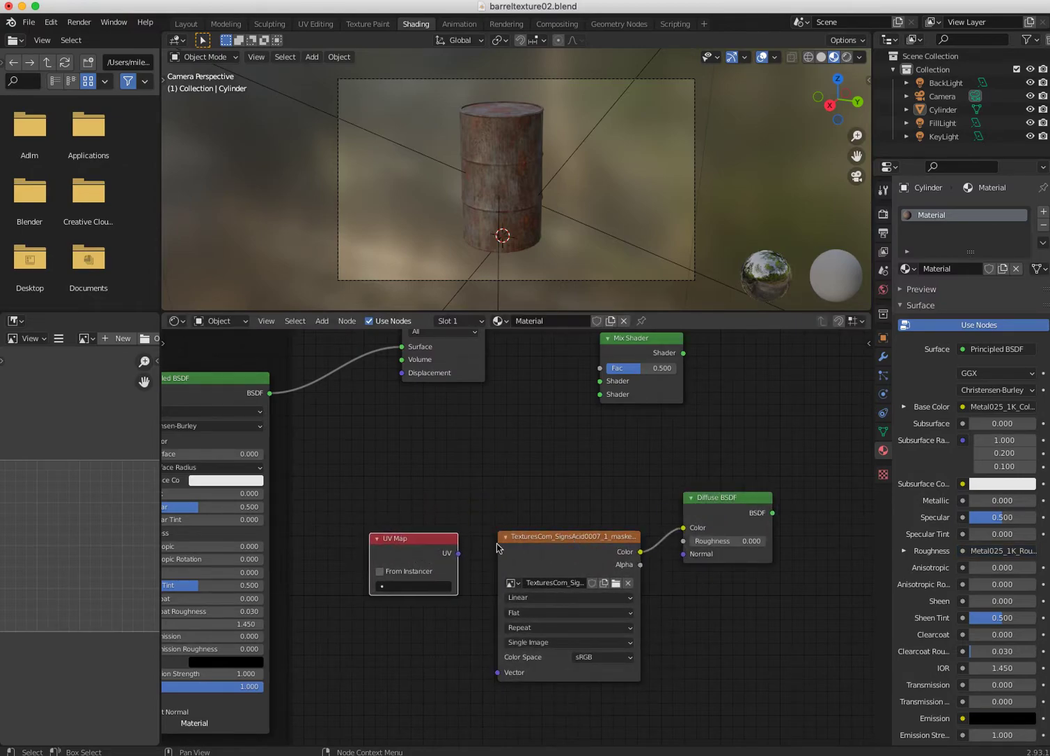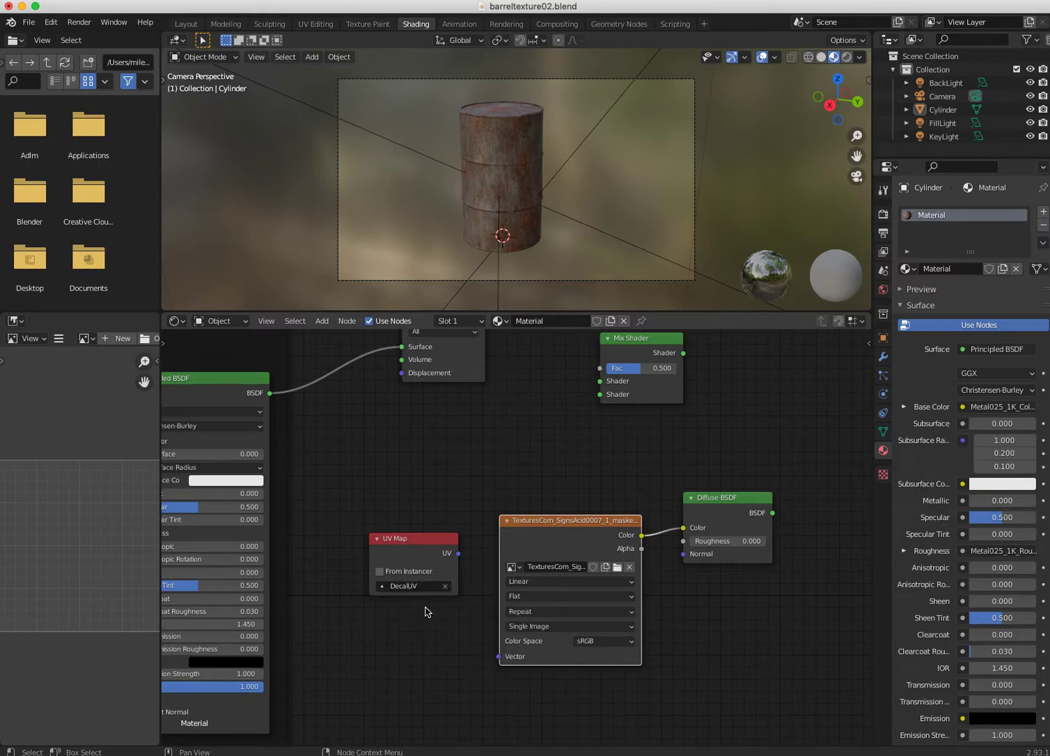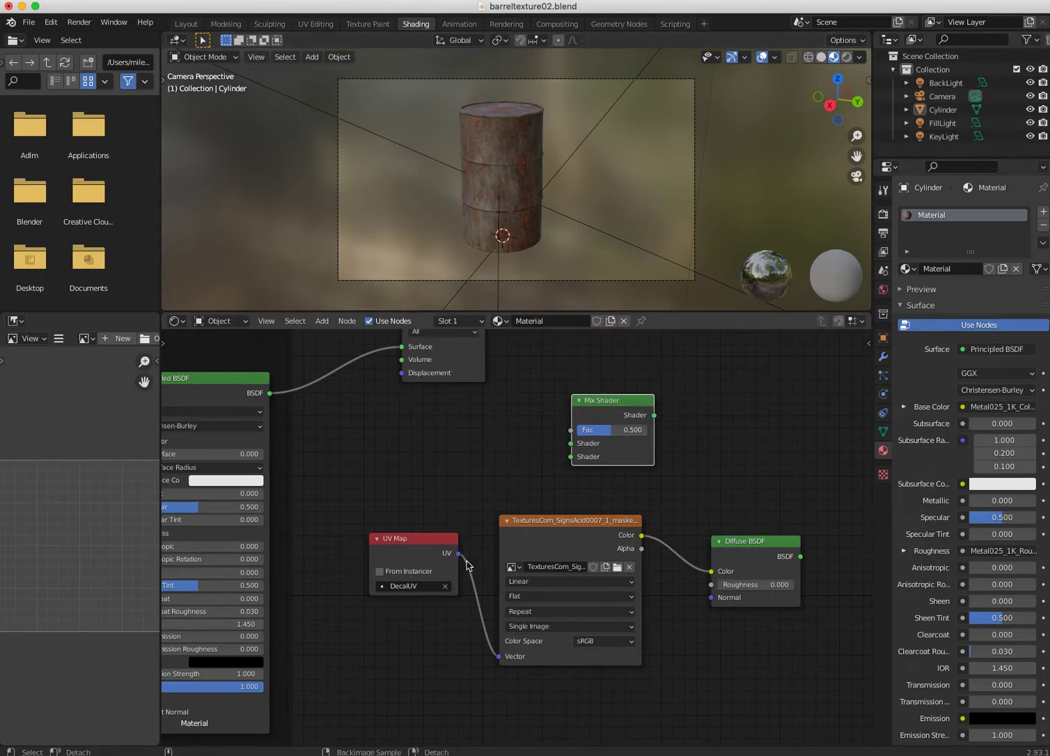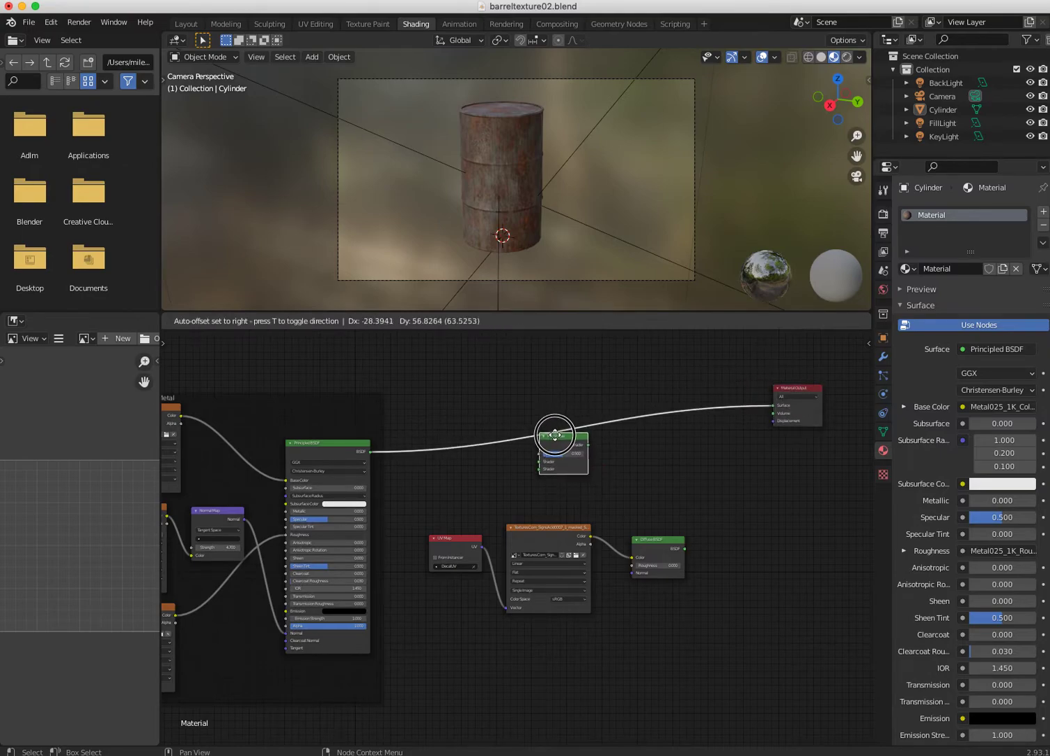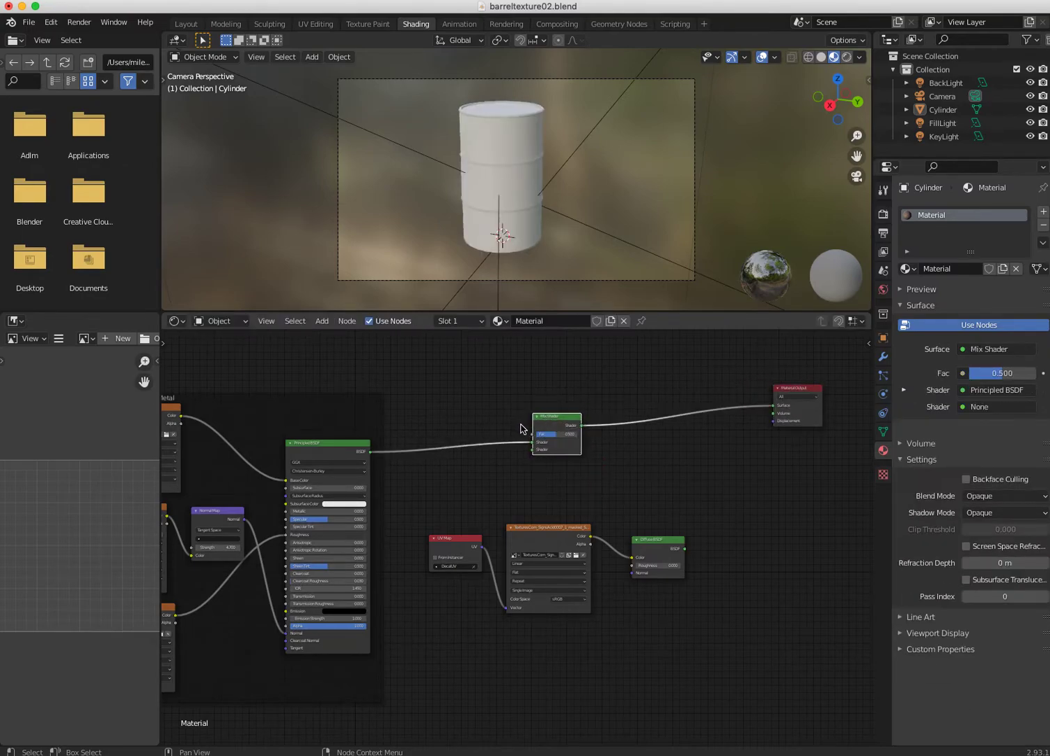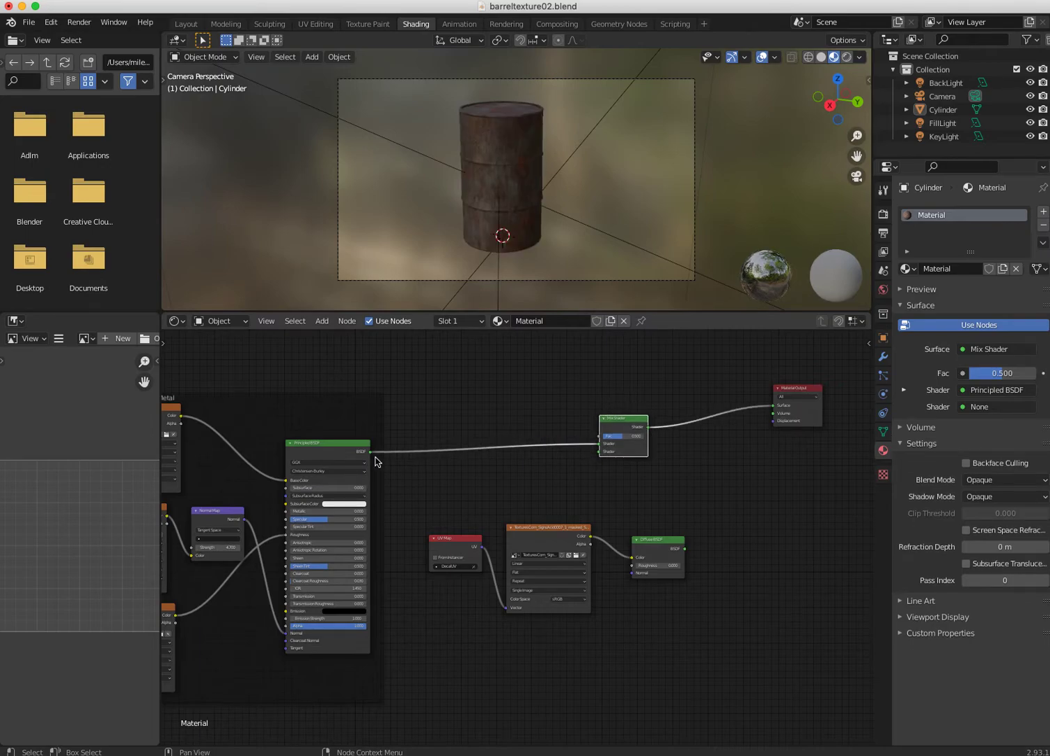I need to tell now, this UV map is going to be our decal UV, and I'm going to connect the UV node to the vector of our image. And of course we don't see anything because it's not applied to our object yet. So let me just go back here. Material output, the mix shader I'm going to put in the middle. So now I'm telling that the final material output is going to be a mixture of this shader plus this shader.